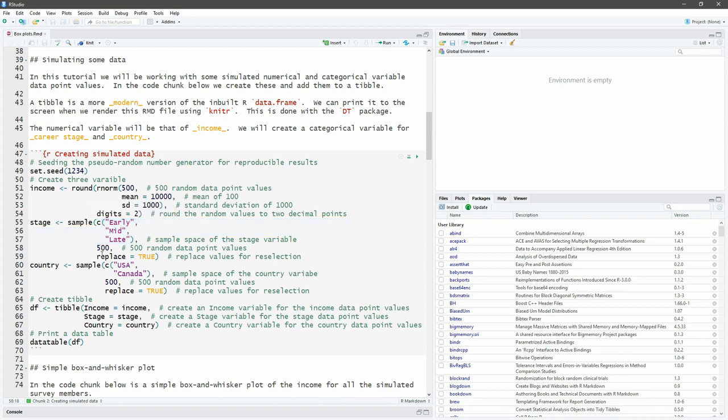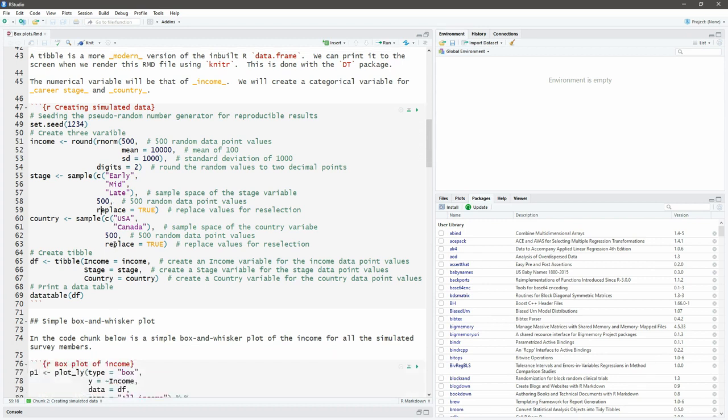I want 500. And I always have to say replace equals true, because if I draw one, say for instance I draw late, it's got to be chucked back in the bowl so that it's available to be redrawn at random. And we're going to do exactly the same for country. Again, it's a sample. We see the sample space there of my country variable, and again 500 and replace equals true.